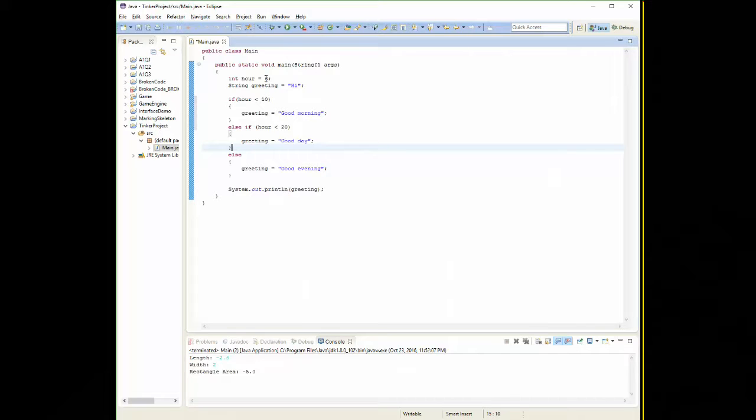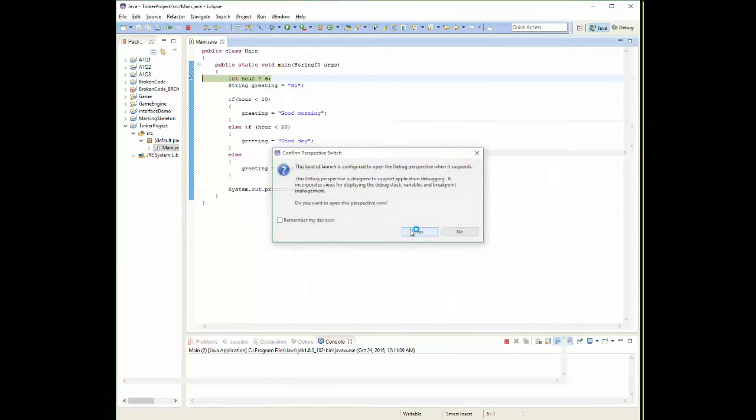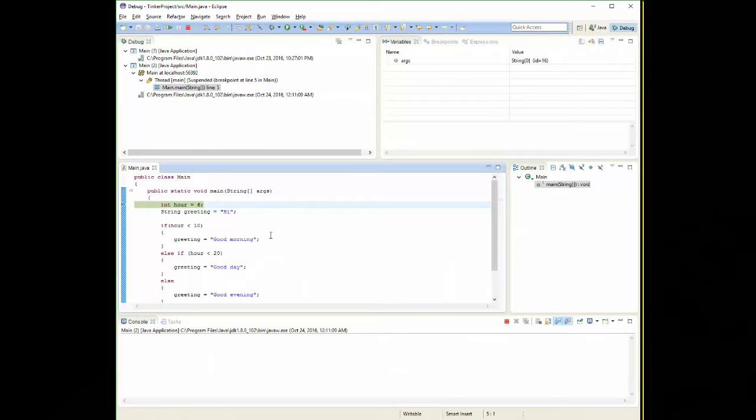I'm going to change hour to, well, we'll leave hour at 6 a.m. That's okay. And I'm going to put my breakpoint on here, and we're going to run our program. Yes, I want to save. Yes, I want to go to the debug view. Now we're going to step through with the F6 key. Sets up hour to 6, sets up greeting to high. Now it starts to do our tests.